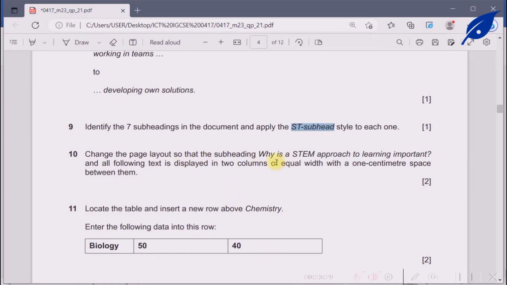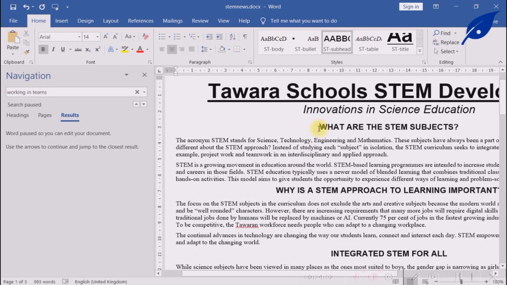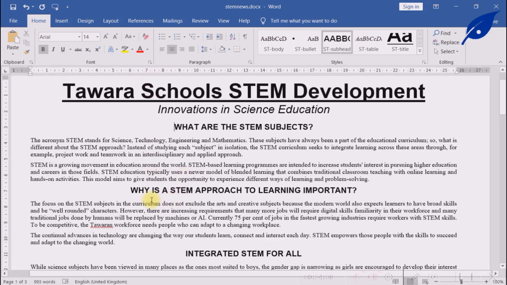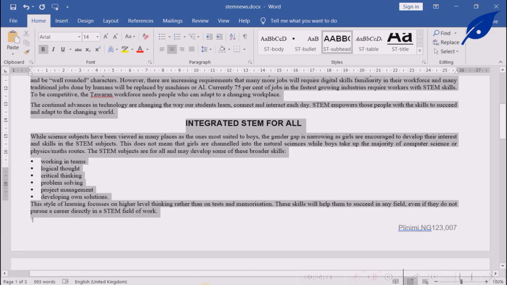Then the next one is change the page layout so that the subheading starting from why is STEM approach to learning important, and displayed in 2 columns with 1 centimeter space between them. That's what we're going to do now. We select from here. Why is learning so important? So we're done with this. Let's close it. Why is this important? Down to the end.